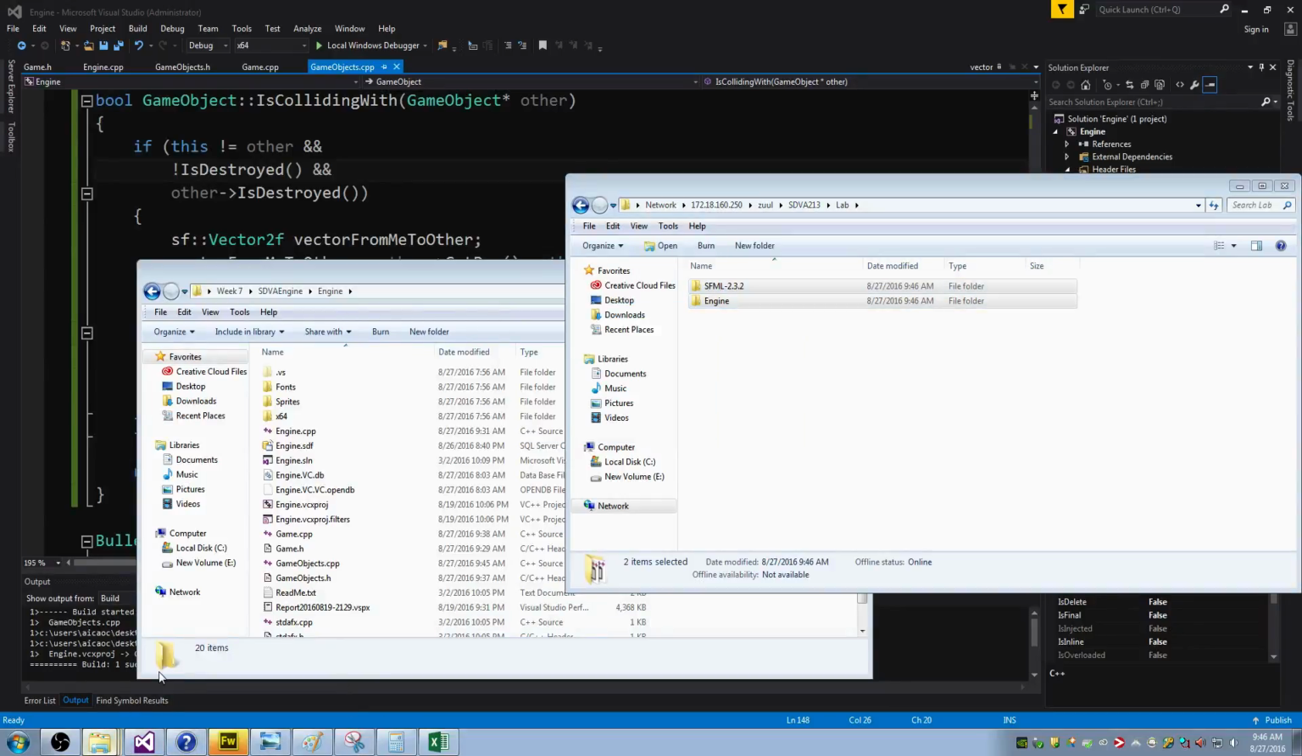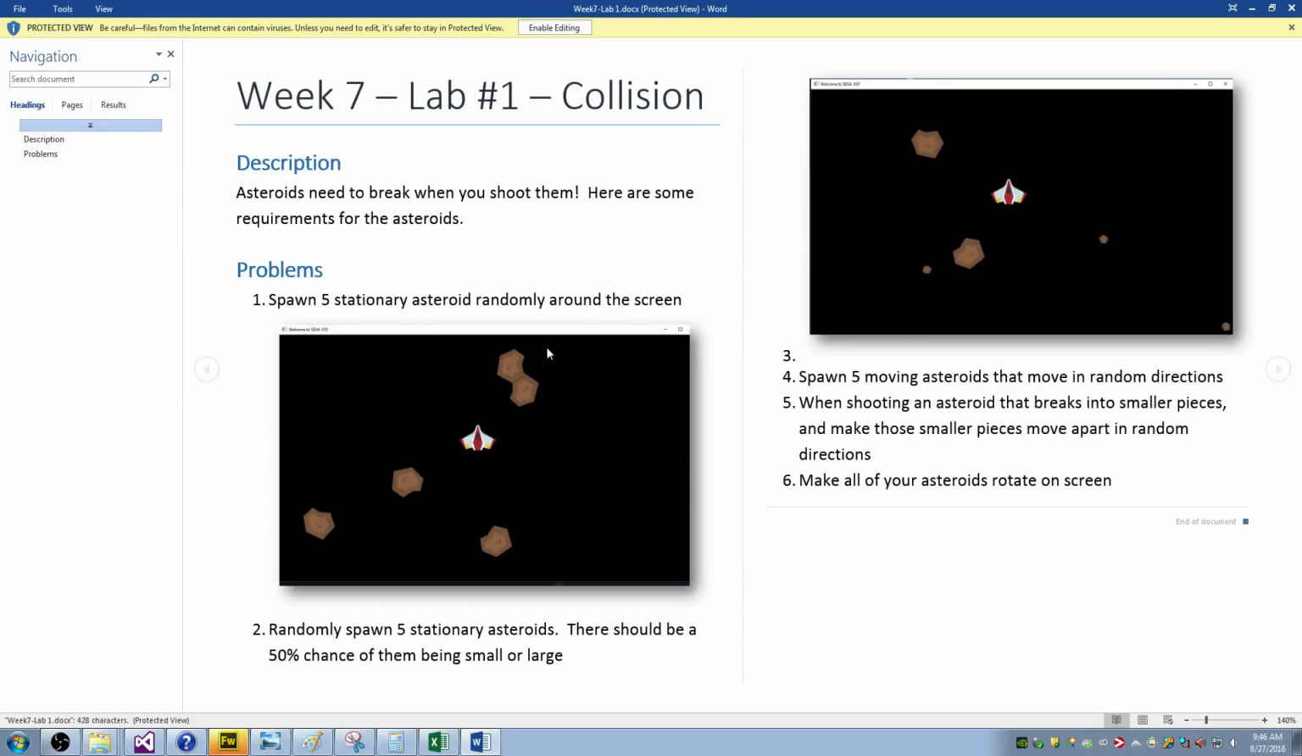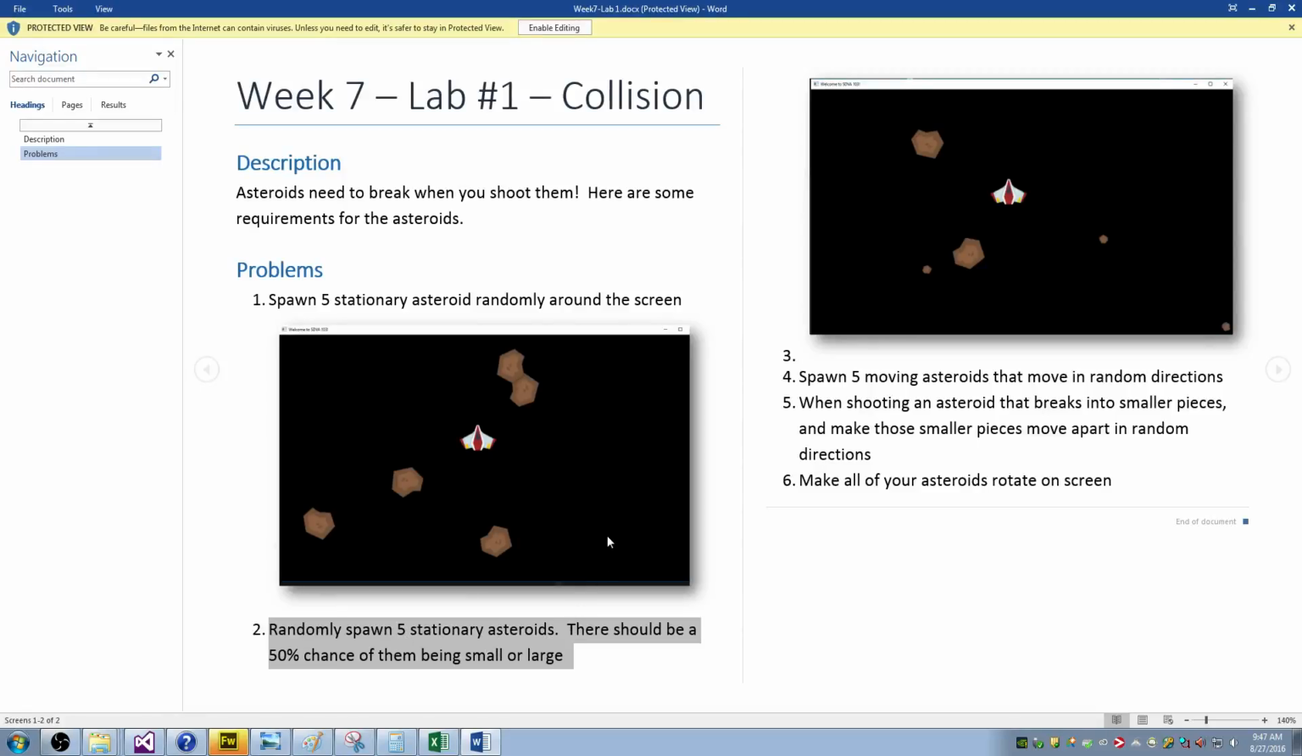Let's go to lab real quick, and I'll give you guys a break, and you guys can come back and do the lab, all right? So the first part of the lab is I want you to spawn 5 asteroids randomly around the screen, okay? And then I want you to spawn 5 asteroids, and half of them should use the small texture, and half of them should use the large texture, okay? Then I want you to have them start moving in random directions when they spawn. Okay?